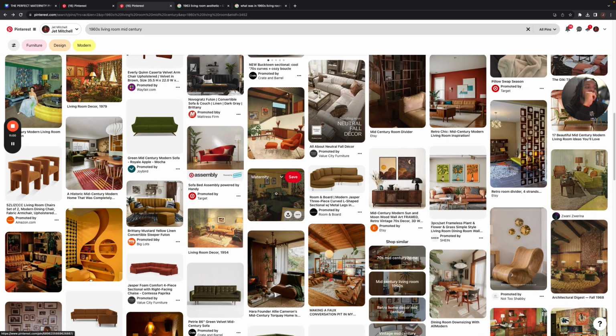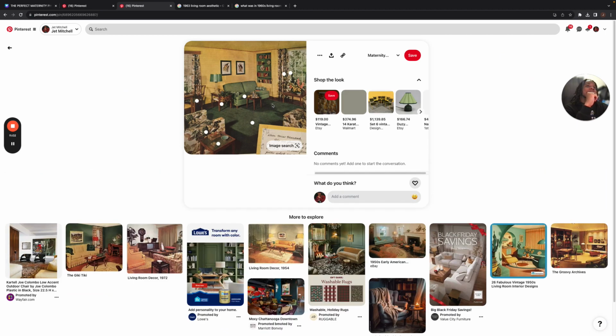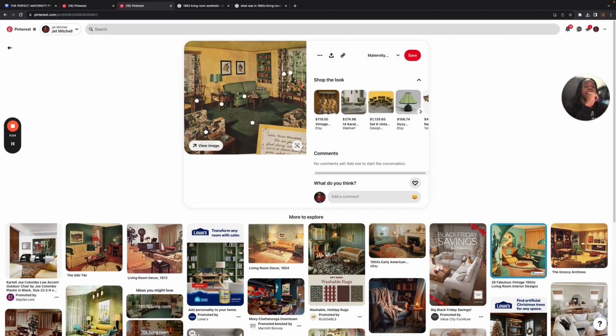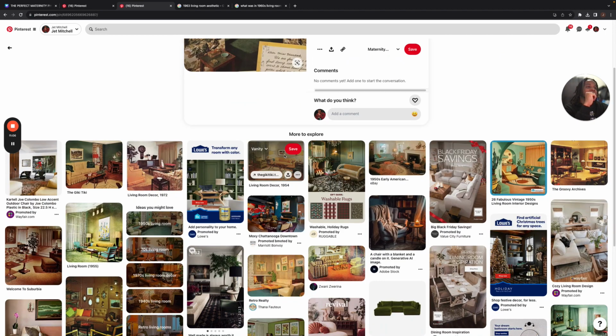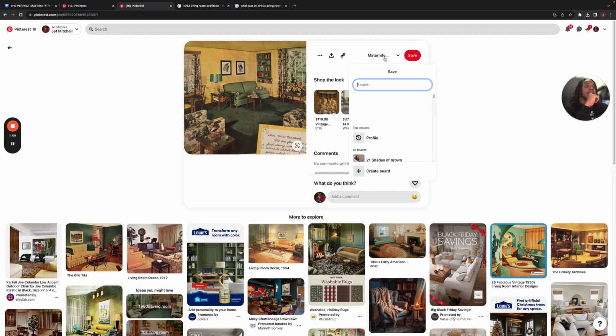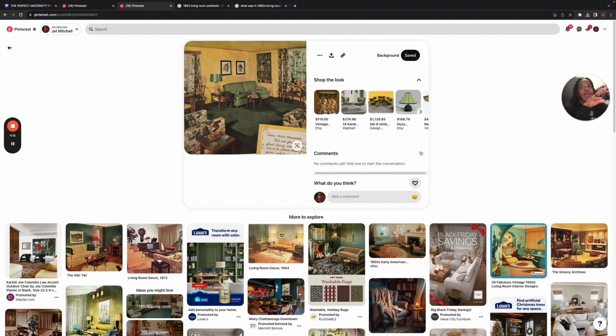This is giving real 1960s-ish with the wallpaper and all these different things. So I will take these ideas right here. I'm just going to put this in the board as well. So I would suggest finding about 3 to 5 pins based on the background that you like or feel work best for you.